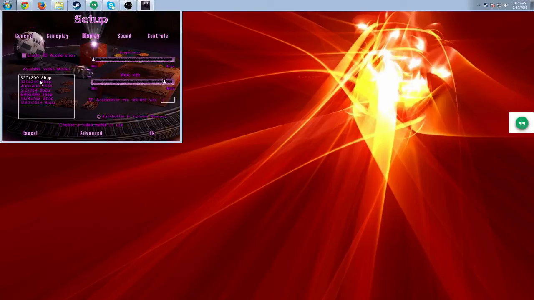Here we select our display resolution. I'm going to go to 1280 by 1024. It'll be unlikely that you'll be able to fill the whole screen, especially if you're running a modern rig, but that's the price we pay to play a game from 1998 or whatever this was released. You want to make sure that Enable 3D Acceleration is unchecked, otherwise the game will not work.